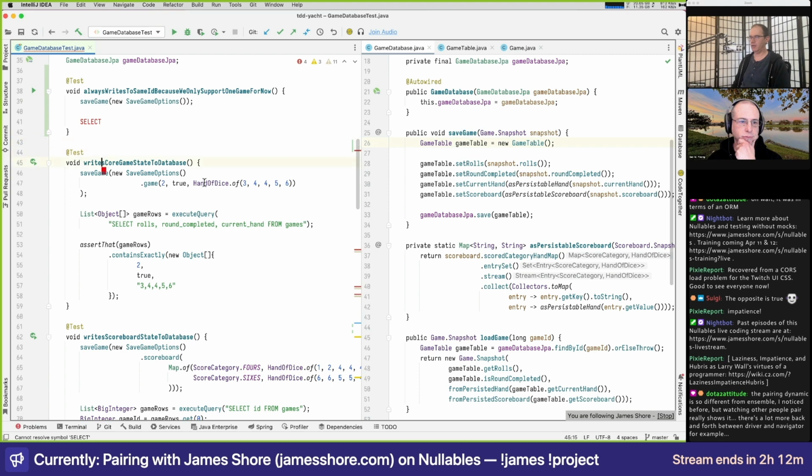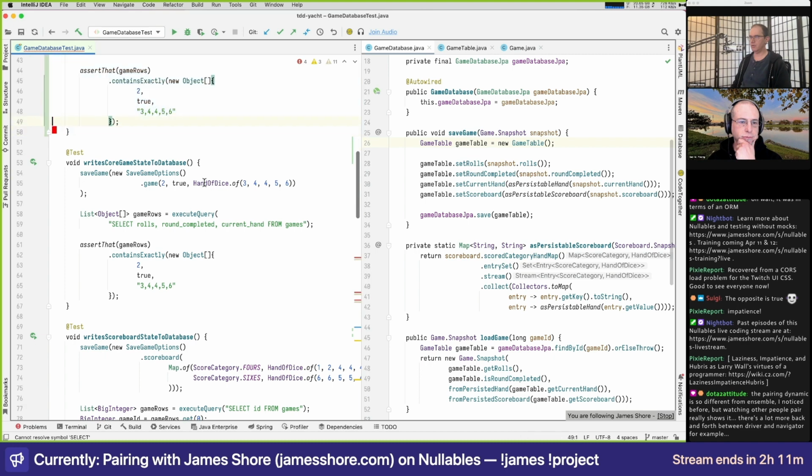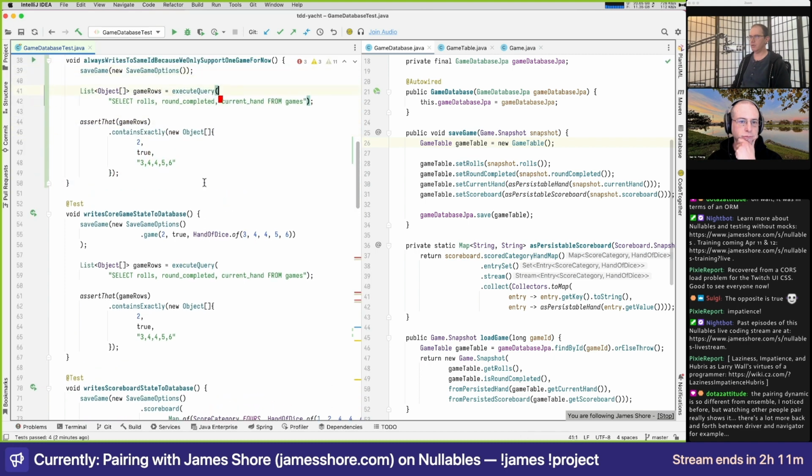And then what's our game ID going to be? Lucky Sevens? Sure. Or we could do something like game database dot game ID. But I tend to duplicate in my tests those sorts of constants just to make it more clear.